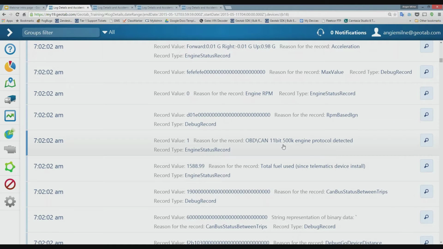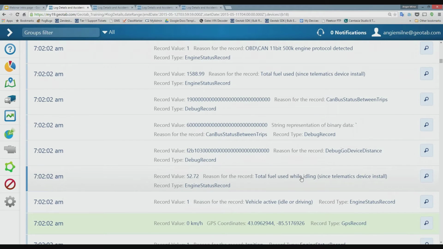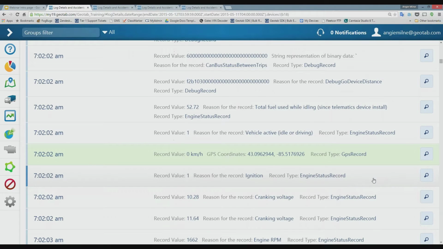Some other pretty neat stuff that we can see, and you can see it's all within the same second. So we're getting lots of data here just from the beginning. We know that it's an OBD type of vehicle. We're getting fuel used on this vehicle, and this is total fuel used since the telematics device install, a pretty hefty number. If I keep scrolling down, I can now see total fuel used while idling since the install. And then this log is just letting us know that the vehicle is active, meaning that it's on, idling, or driving. Once again, we're still looking at the same second.